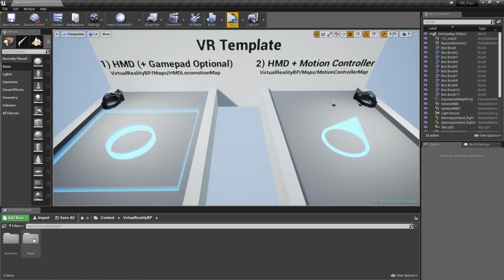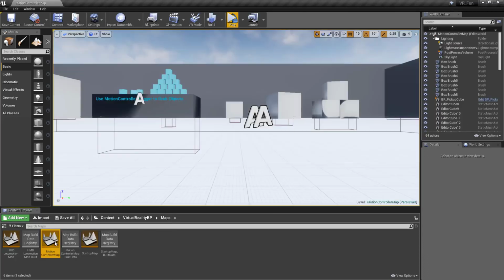So I'm just going to double click, go in there, and I'm going to go to Maps, and I can see underneath here HMD plus motion controller. It's telling me that I want the motion controller map, and there it is right there. So I'll just simply double click on that and load up that map. Now this is going to give me a really basic starting point in here.